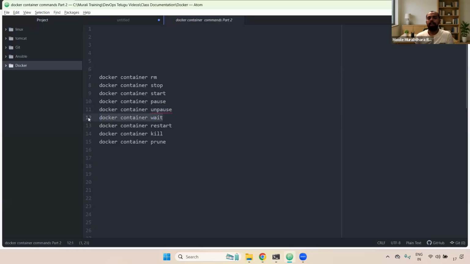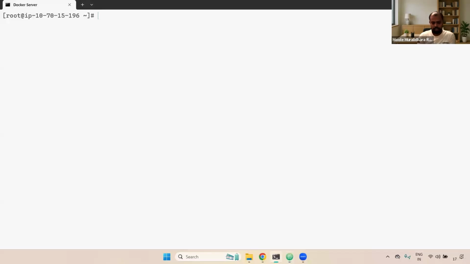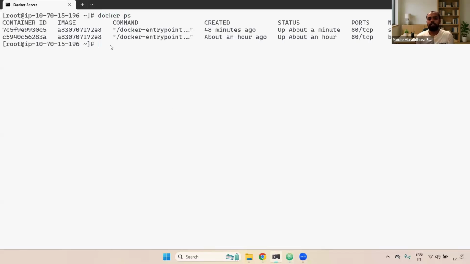If you want to wait on the container, you can use the docker container wait command. If you see here, we have docker ps, and currently both containers are running. Now I'm using the docker wait command. Docker container wait or docker wait, both are the same. And then here I'm giving the container ID. Let's see. Now you can enter.